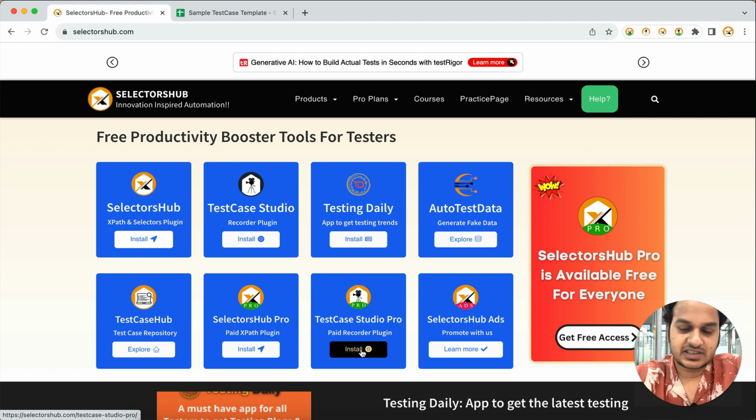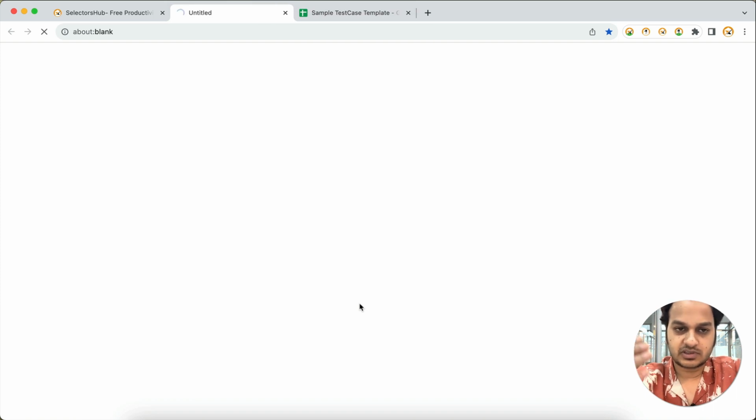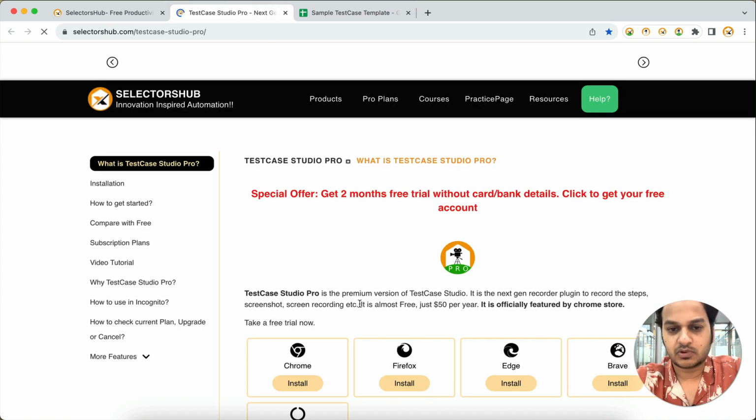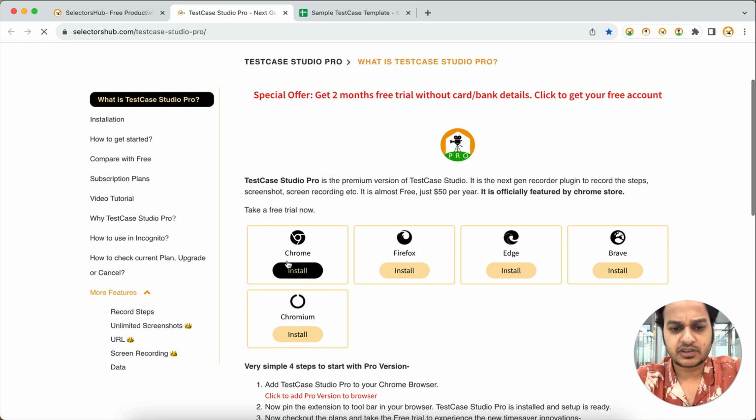So how you can get started and how you can get it. Here it is on the SelectorsHub website. You can see that this is the TestCase Studio Pro. You click on this, it will open the TestCase Studio Pro homepage where you can find the download link. It is available for all the major browsers, like Chrome, Firefox, Edge, Opera and Brave.